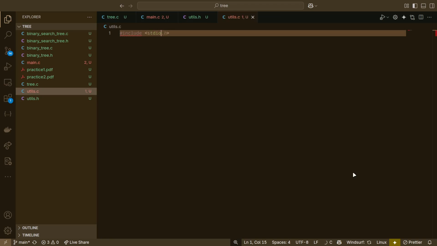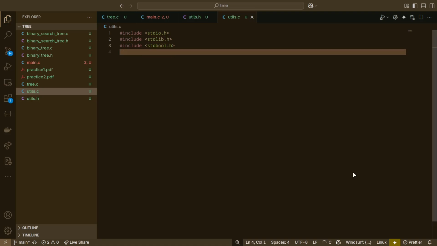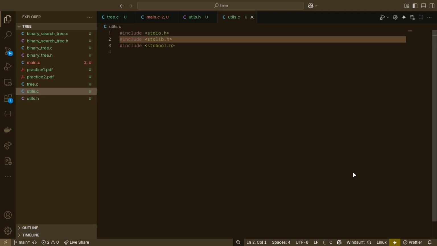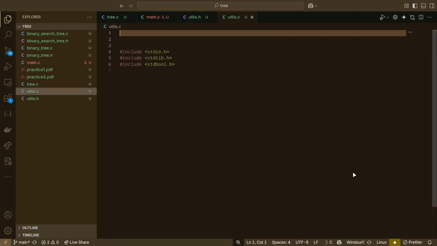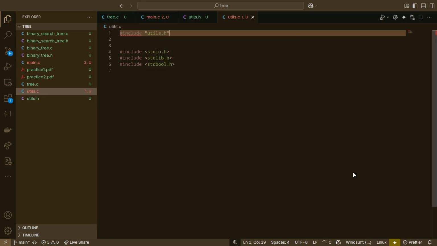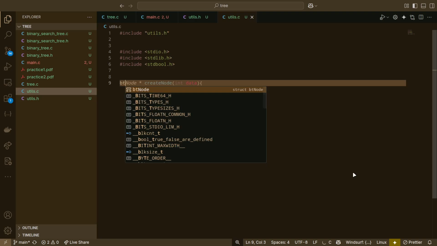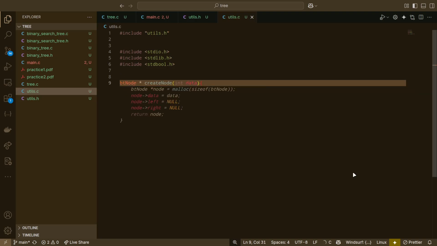First, I need stdio.h. Then yeah, next. No, I don't need string. I need the utils. So this will be defined at first, I think. So that's the utils.h. And we are probably done with the libraries. Now I need to make the BT node. Oh, create node. Nice. So create node.